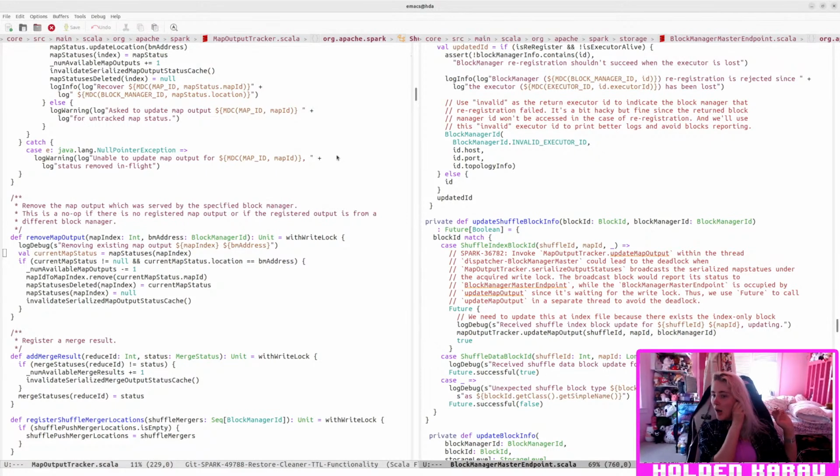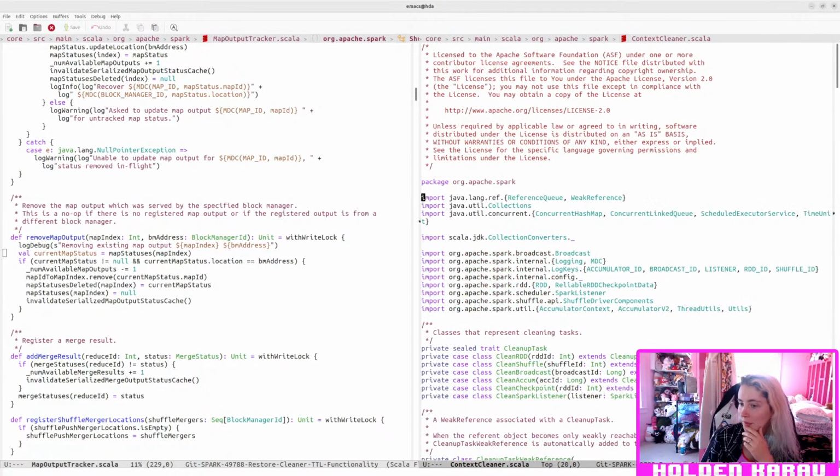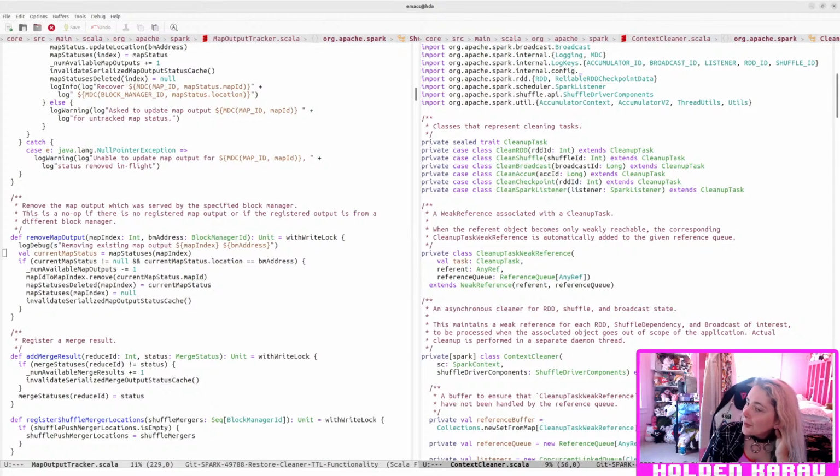So here we go. So we've got a shuffle block with the thread. Okay. So this updates the shuffle index block, shuffle data block. Okay, let's go take a look at context cleaner, because that's the thing which actually does the removal of the shuffle blocks. Cleanup task.